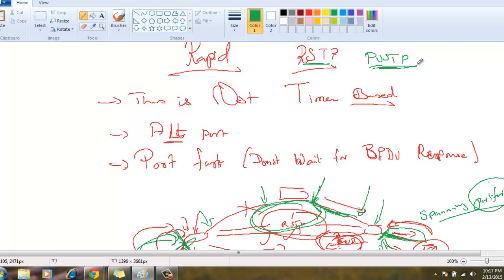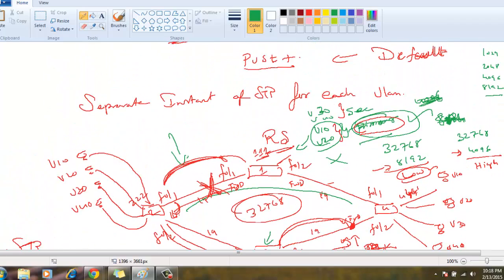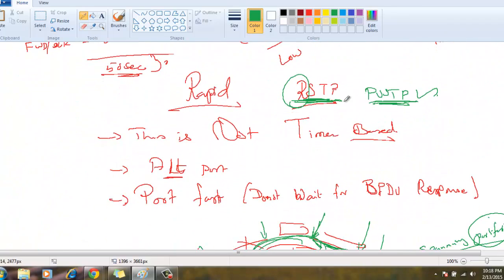For every VLAN there is a separate instance of spanning tree working very fast because it is rapid. When you enable rapid spanning tree, per VLAN spanning tree gets enabled, and for every VLAN it will be faster. The previous one was simply per VLAN spanning tree, and this is rapid, meaning faster per VLAN spanning tree.